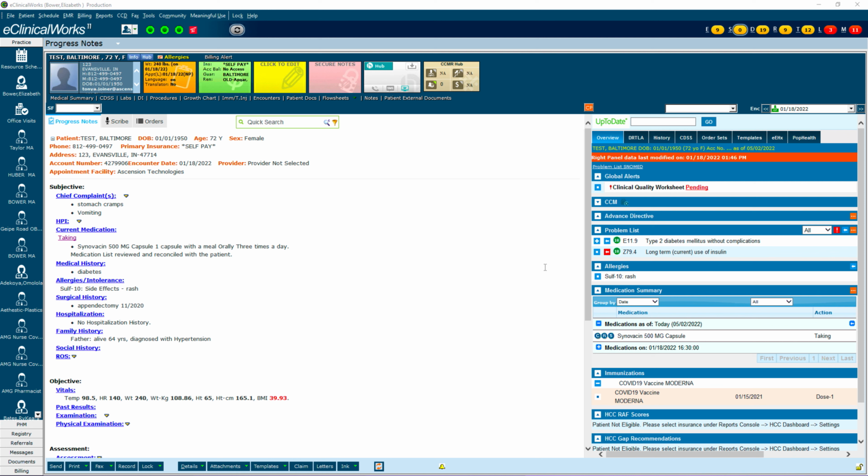So again, there are 2 places to enter the information when you're in the encounter with the patient. If I put the information in the clinical quality worksheet, I will see it over in examination. If I put it in examination, I will later see it over in the clinical quality worksheet.